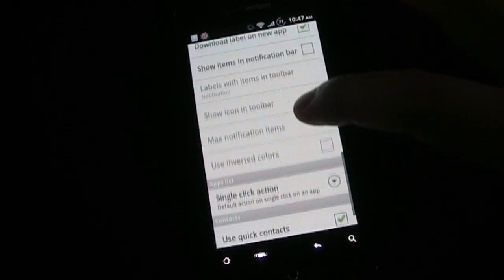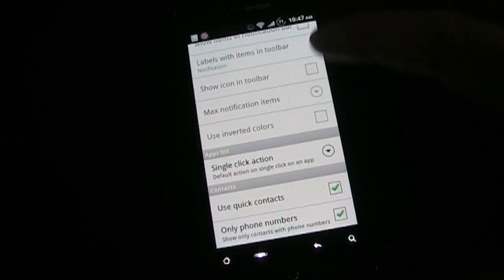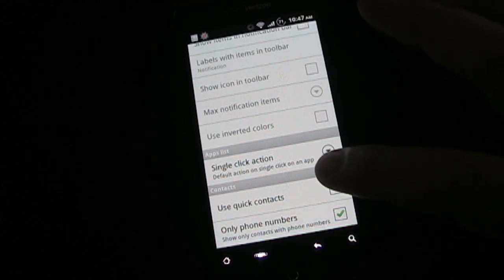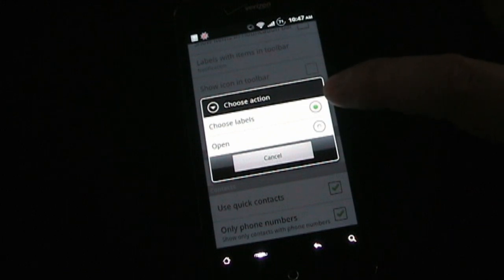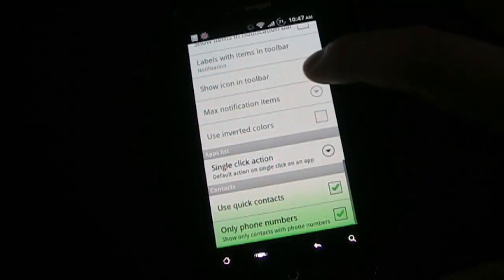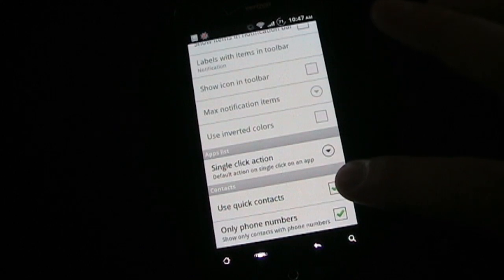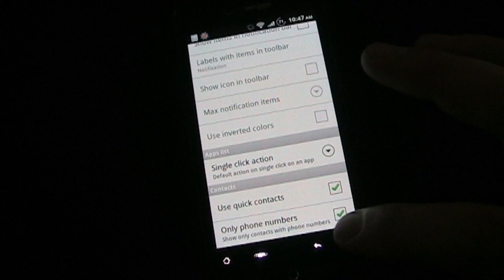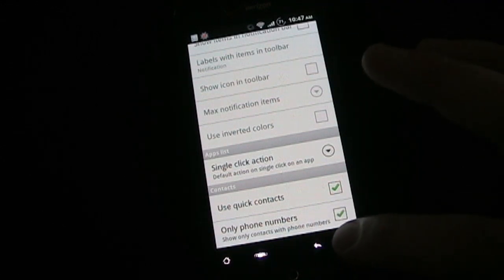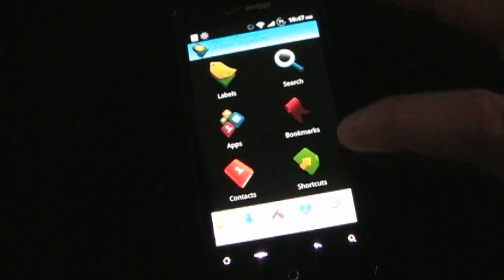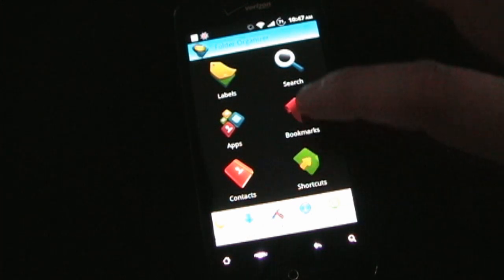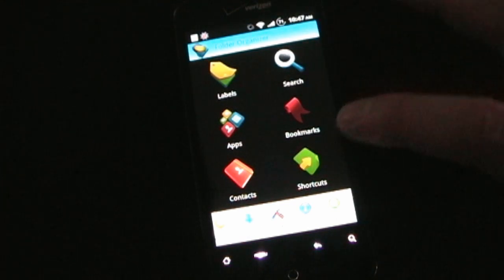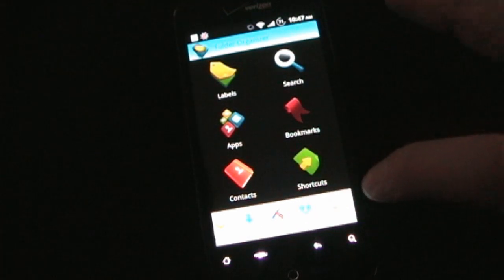Let's see, you can use inverted colors. You can select the default action on a single click on an app. So you can choose labels, or you can open. And that's for when you're actually inside of Folder Organizer. Use quick contacts, only show contacts with phone numbers. That I have because if I don't have your phone number, then you're probably some random Facebook person who I don't necessarily need to contact. So that's the general preferences.